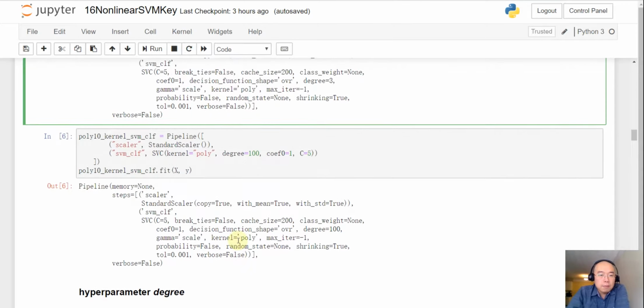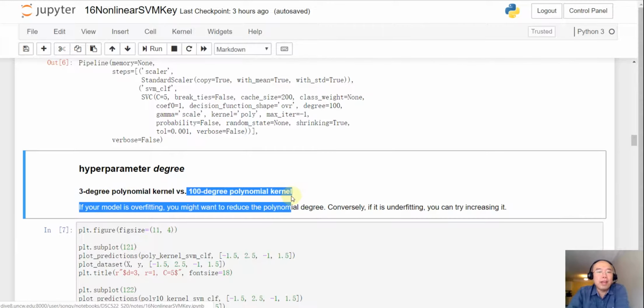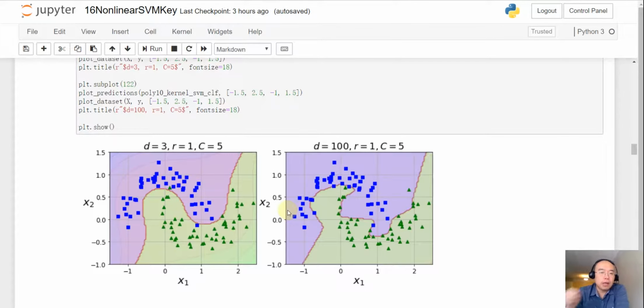And the next thing we want to talk about is the degree of the polynomials. We are trying to do a comparison between a 3-degree polynomial and a 100-degree polynomial. A 100-degree polynomial is really a lot, and usually we don't do that, but we want to compare the differences. On the left side we have the decision boundary with polynomial degree 3, and on the right side we have the decision boundary with polynomial degree 100.